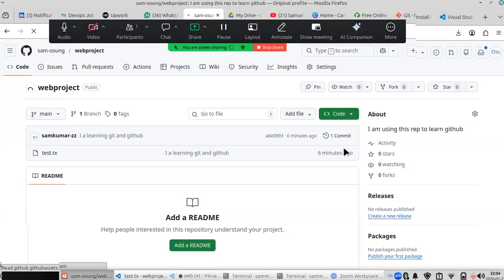All right? As a DevOps engineer, your infrastructure code lives in Git. Your CI/CD pipelines live in Git, and your scripts live in Git. So your team collaborates through GitHub. All right? If you don't understand Git, DevOps becomes very difficult. So this brings us to the end of this Git and GitHub session.